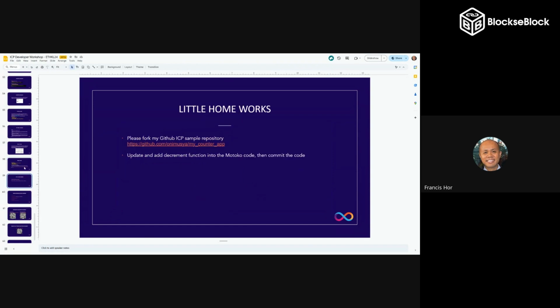Okay, let me go to my next slide. We will talk more about chain fusion. Later I will have a sample about chain fusion: how do you connect to Ethereum using an ICP smart contract? But this time, I'm using the Rust language to build the backend canister.